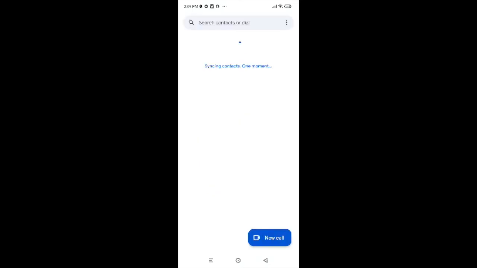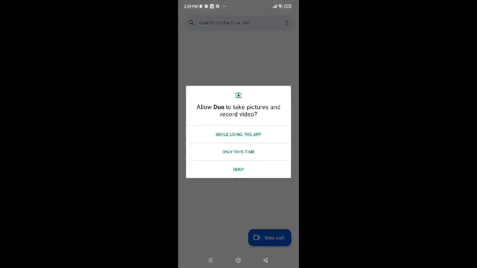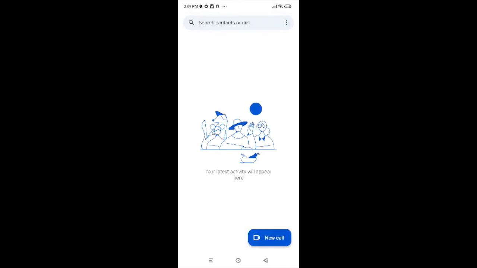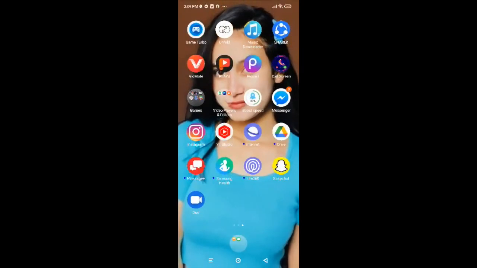So the number is already verified. Now again click on while using the app. Again click on the same, that is while using the app. So the Google Duo account is already created. So this is how we can easily create a Google Duo account.